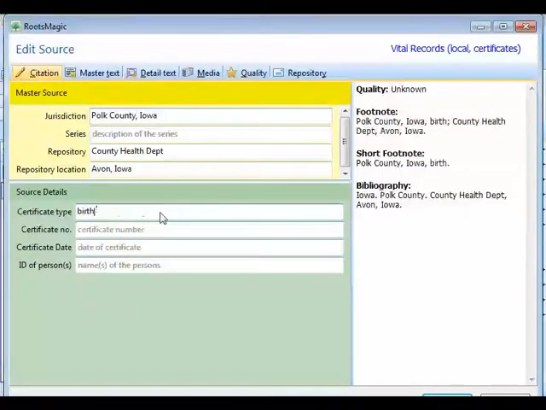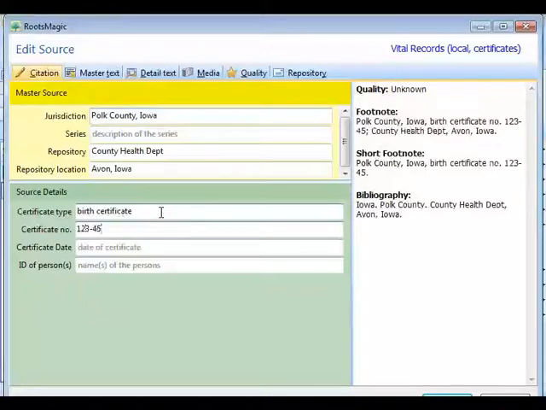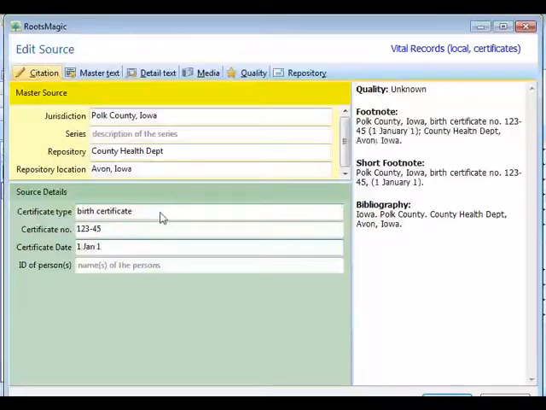And let's say that certificate number is 123-45. Obviously you want to use the real certificate number and the certificate date. I don't happen to remember off the top of my head, but I could go look at the death. And I'm going to go ahead and put in January 1st, 1899. And the ID of the person, Howard Smith Sr.